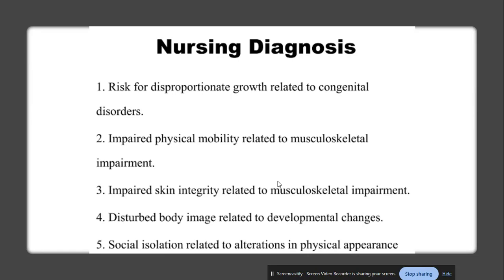Disturbed body image related to developmental changes, which is true, because if you have clubfoot, then chances are people are going to, especially the kids, bullying is also very common, so that can be a concern as well. Social isolation can be a concern too, because you cannot play with other kids. You cannot make a lot of friends, you cannot go outside, so it has a serious psychological impact on the child, and this is exactly why it's important to treat it before 5 years of age rather than later. You can do it later, but it's better if you do it early.